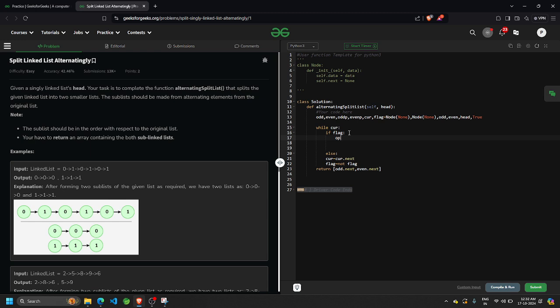So the odd pointer dot next will be pointing to cur, and then just move the odd pointer. Else, do the same thing, but have it on the even pointer. So just change all the odd to even pointer, and yeah.